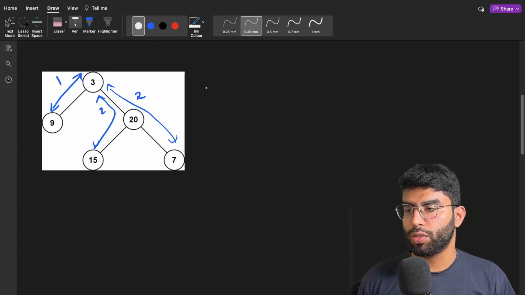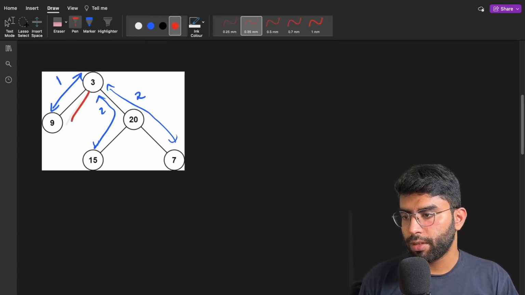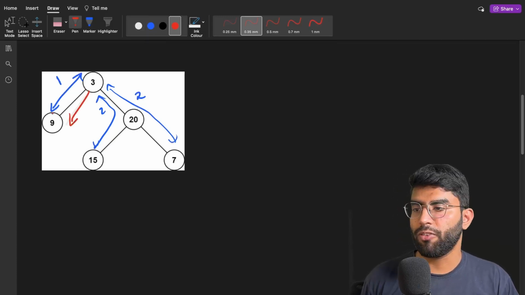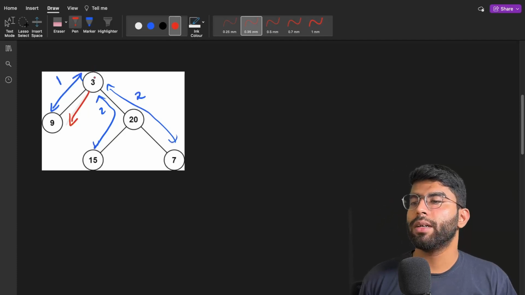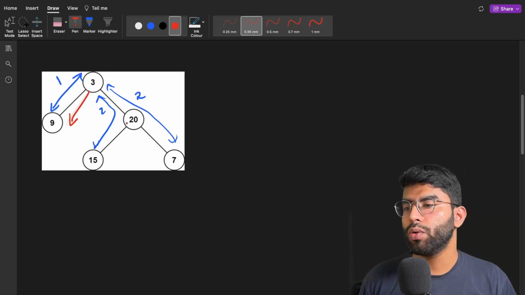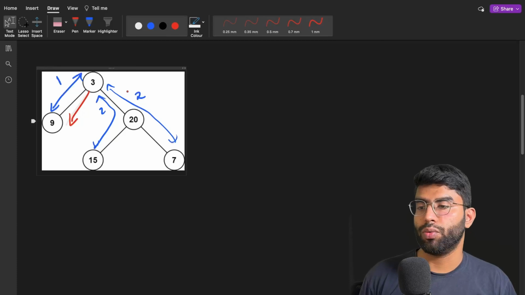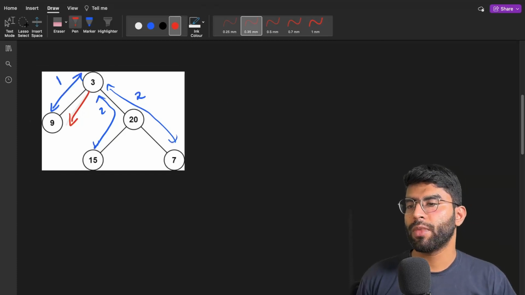If we go to the 9, we will get the depth of 1. Again it will go back, it will go to 20, again it will be 1 only, then it will go to the 15, it will get 2, then it will go to the 7, it will get again 2. So maximum we will get 2, right?